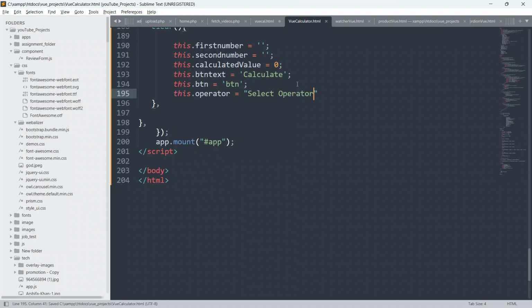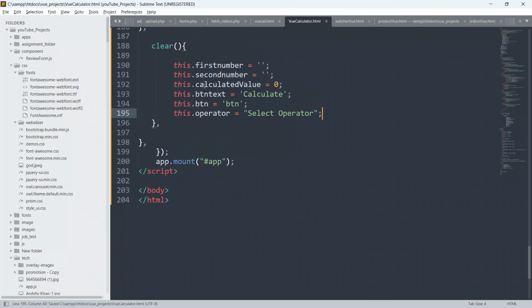I hope you are getting me. Just close this and again I'll say here. So this is it. We have set each and everything to 0. Whenever a user is going to click the button clear field, we will call this method clear.